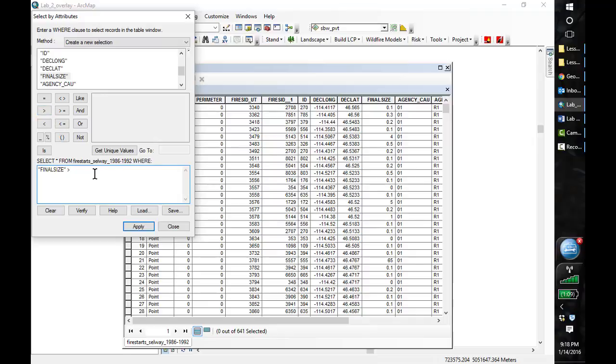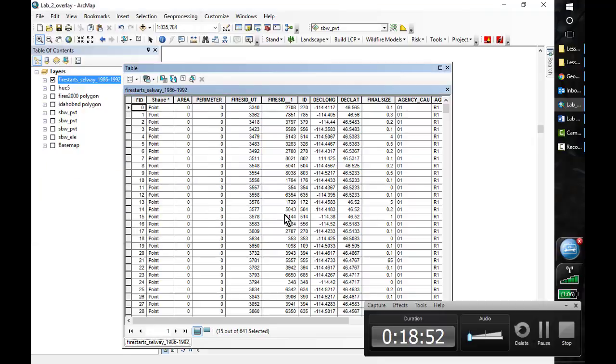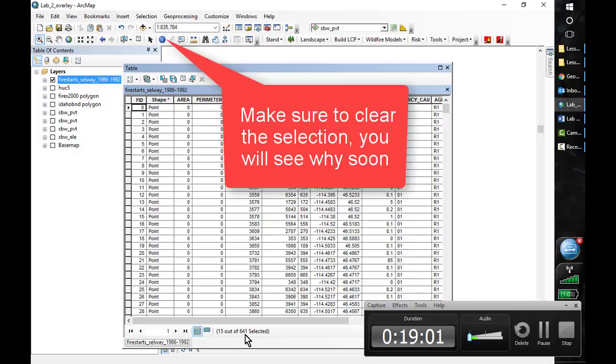And when you are working in any kind of dialog box like this in ARC, it's best to use the options included in the dialog box as much as possible. So don't type in the greater than symbol from your keypad. Try and press it there, and then I will type in 1,000. And then click apply. So now you can see how many fires were selected out of those 641 that are larger than 1,000 acres.